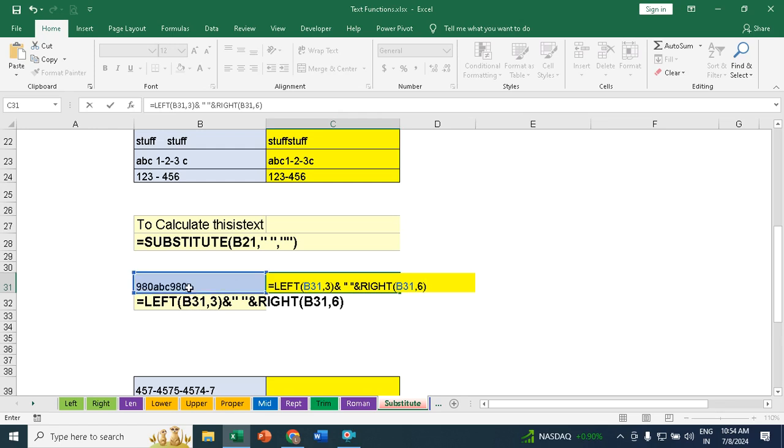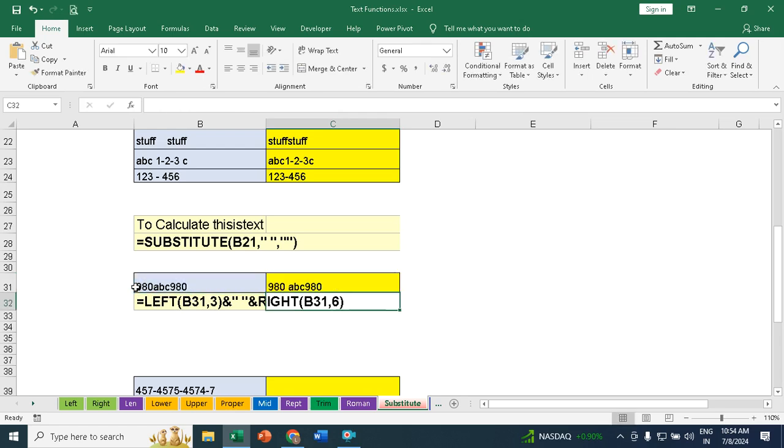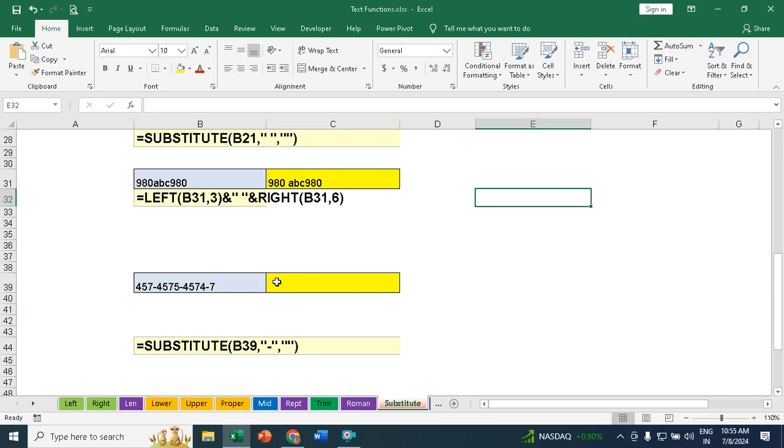Now what is this 6? It's 6 characters from your right, and 3 characters from your left. So now when you press enter, I should get this output. As you can see, it is showing 3 characters from your left and 6 characters from your right actually. Okay. Next one is this where I've given you some numbers like this.